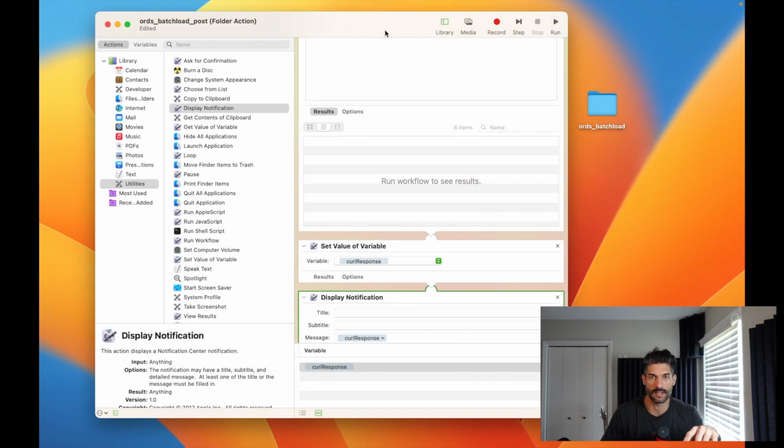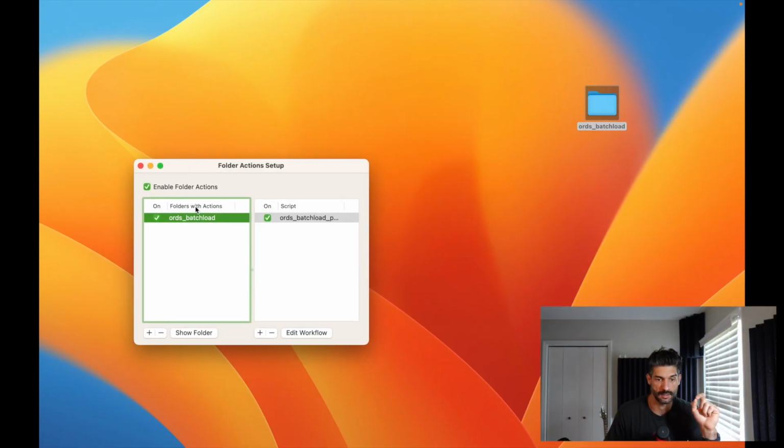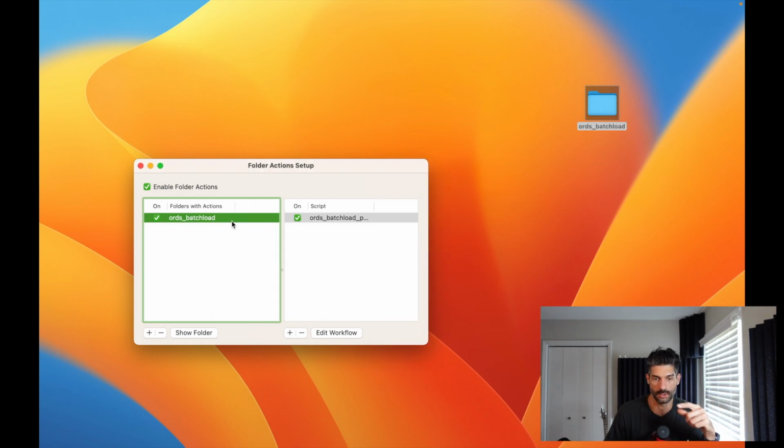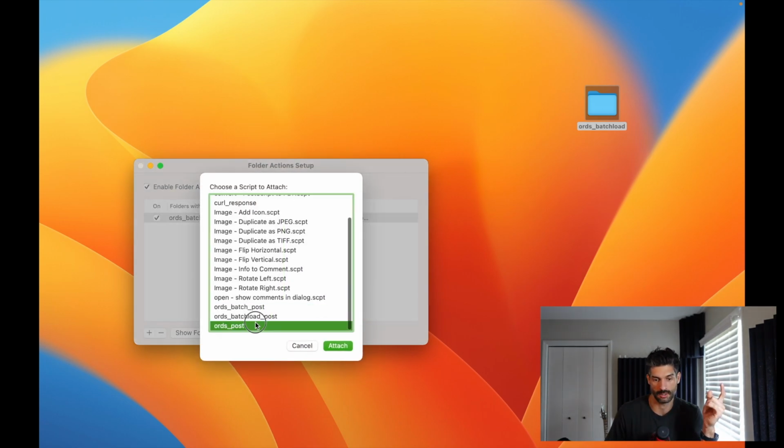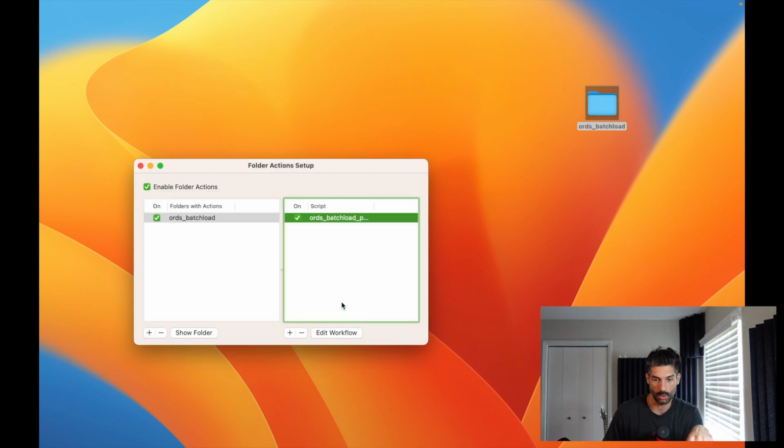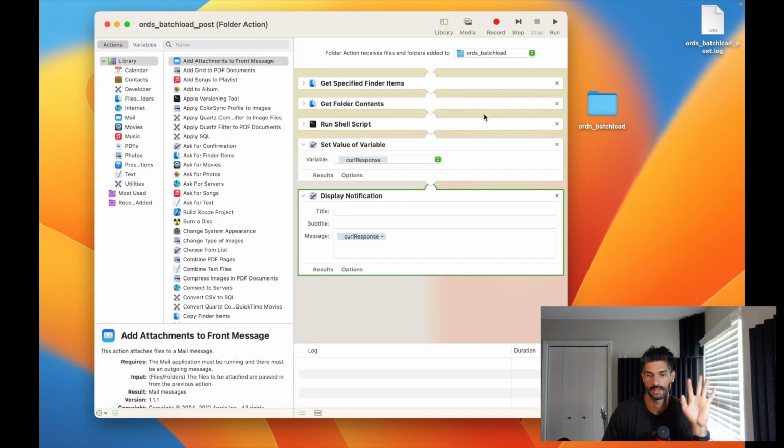So that's it. Before I exit out of here, I want to just show one more thing. So this is saved, right? So we know this works. We can exit out of here. I can go to the folder actions setup. I can take a look at the folders that have actions attached to them. And because I did everything at the onset associated with this batchload, or this ords_batchloader folder, it takes that script and it basically adds it to folder actions for this folder. I can add more if I want to. Here are some test ones that I did down here. You can also edit the workflow. All right, that was just one of many asides that I wanted to share.